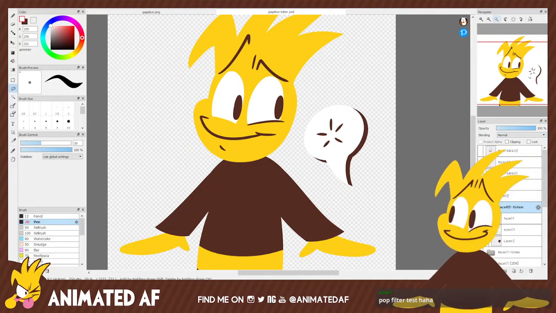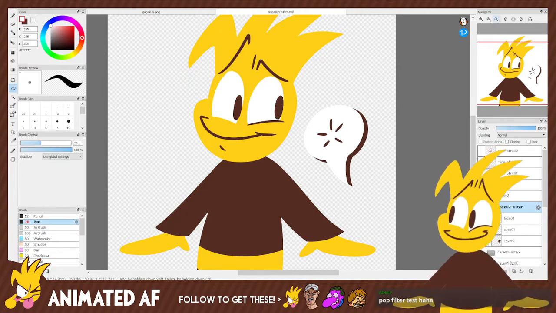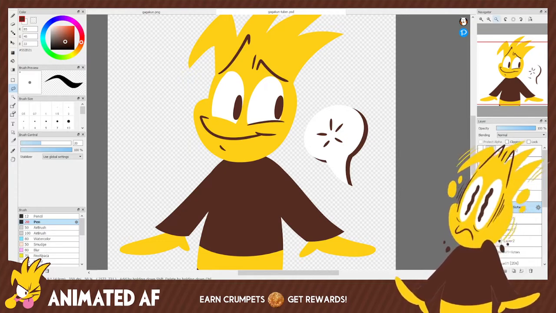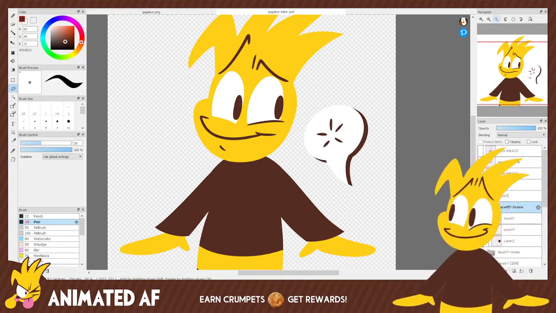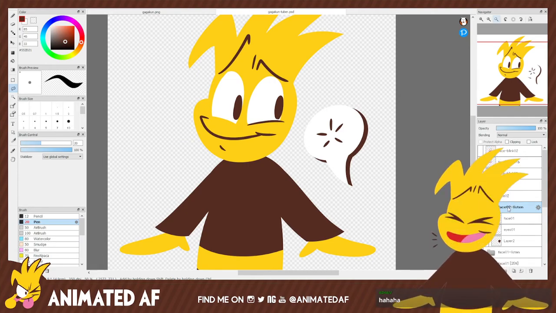So yeah, pop filter test. I don't have a pop filter, I just have a Blue Snowball mic and that's it. I don't even have a pop filter. Wait, wrong one. Oh god, I love this. Yeah, so what was I doing? Oh, I've lost my train of thought.